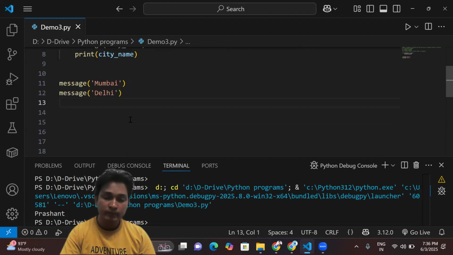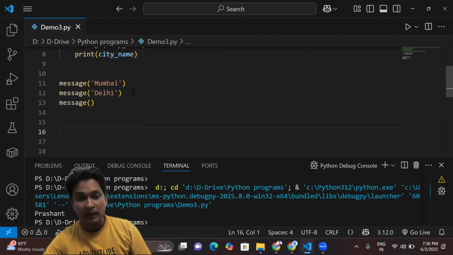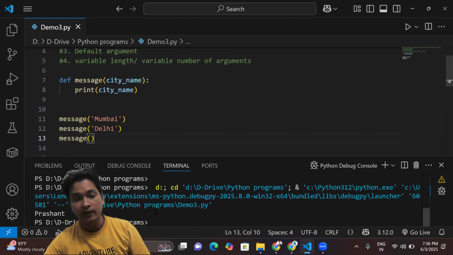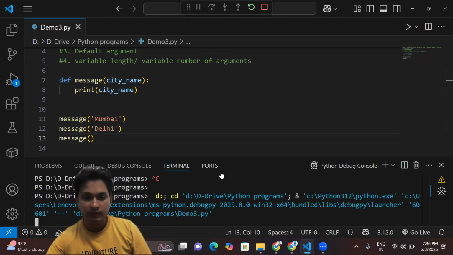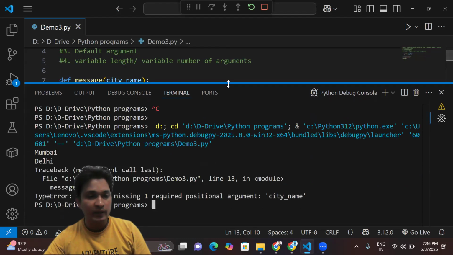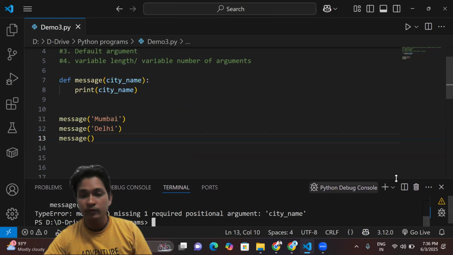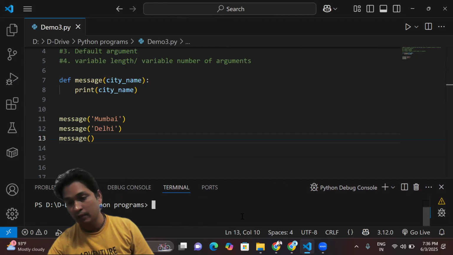The third time, suppose I'm not going to pass any name. Then this parameter will not receive any argument, so definitely it will raise an error. I'll show you. Now in the third line, it got the error: missing one required positional argument. It is waiting for the positional argument, but you are not passing it. And this can happen.